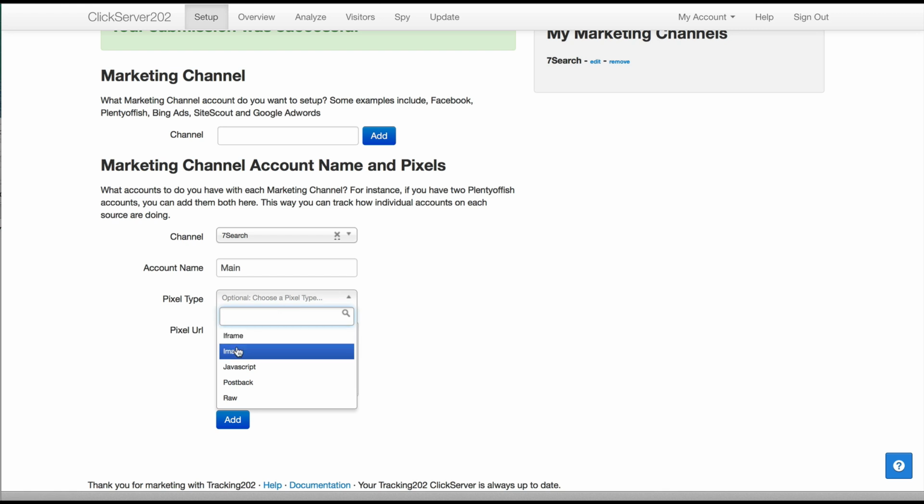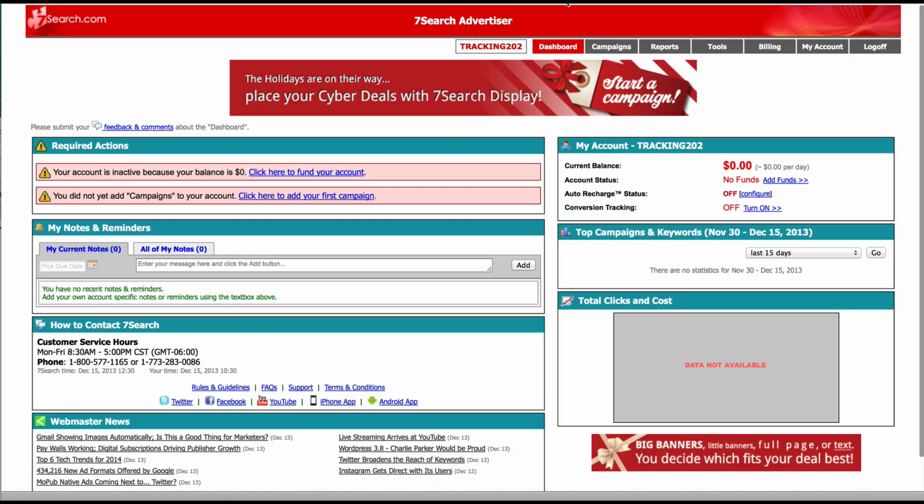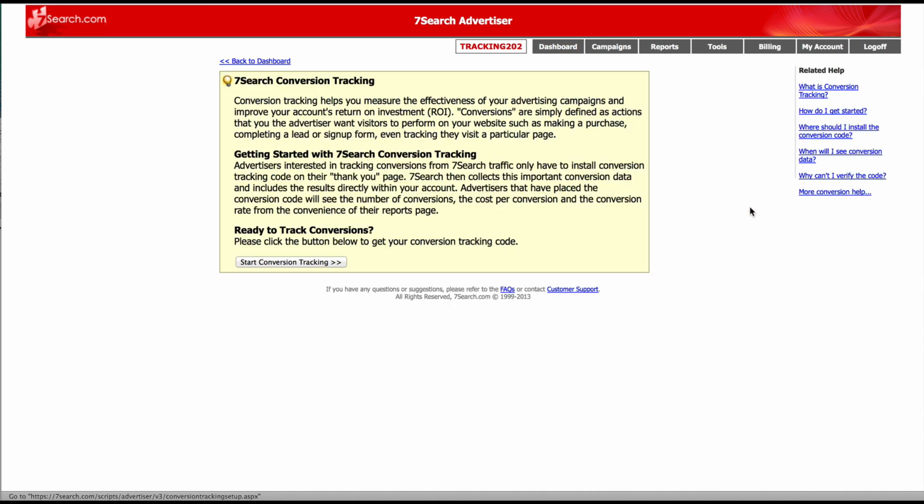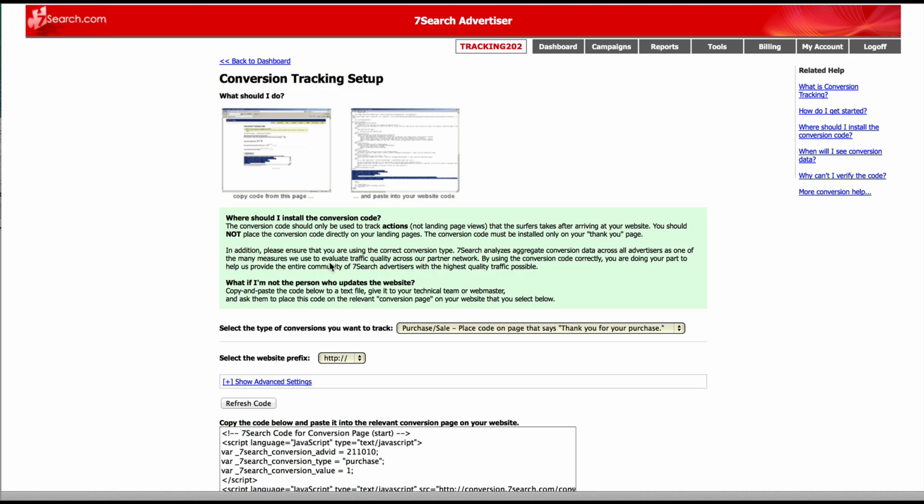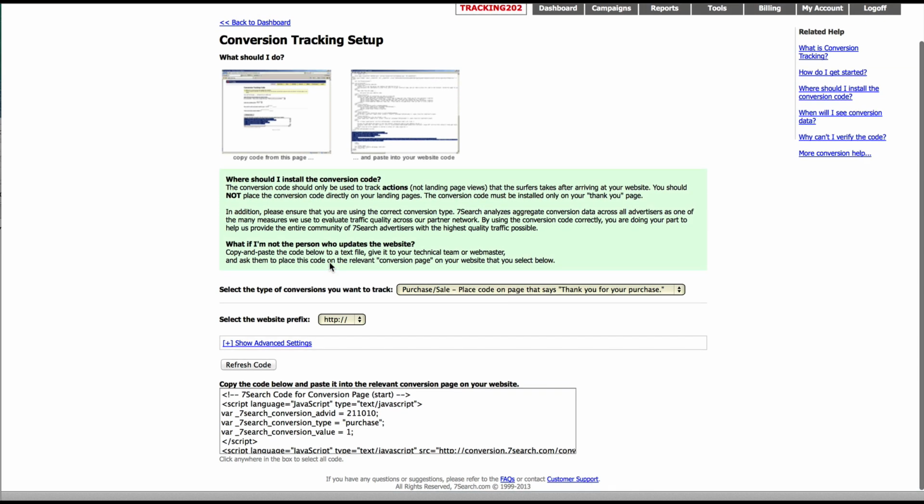Let's use the image pixel, and then we'll get the pixel URL from 7Search directly. I'll switch over to my 7Search account right now. So here's the 7Search dashboard. What you want to do is first turn on conversion tracking. And then 7Search will give you code that you can place on your website.